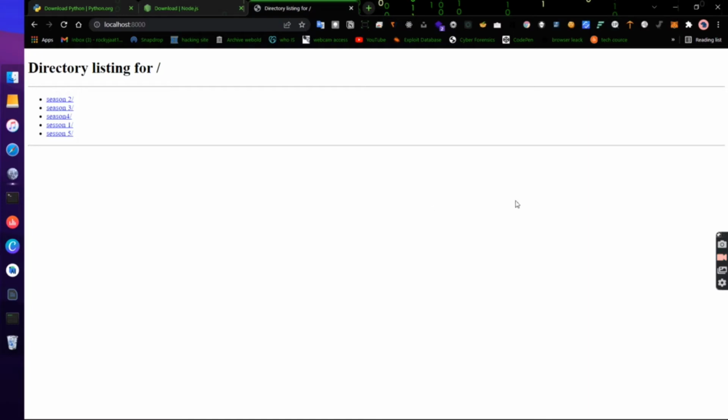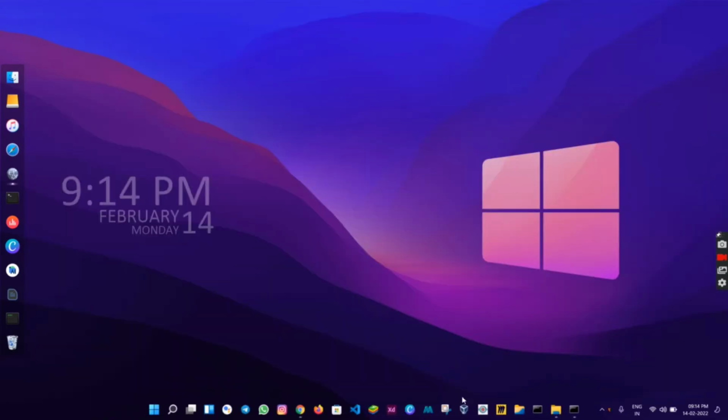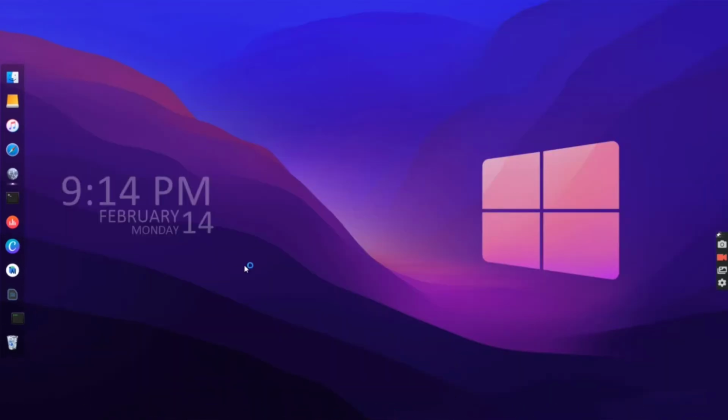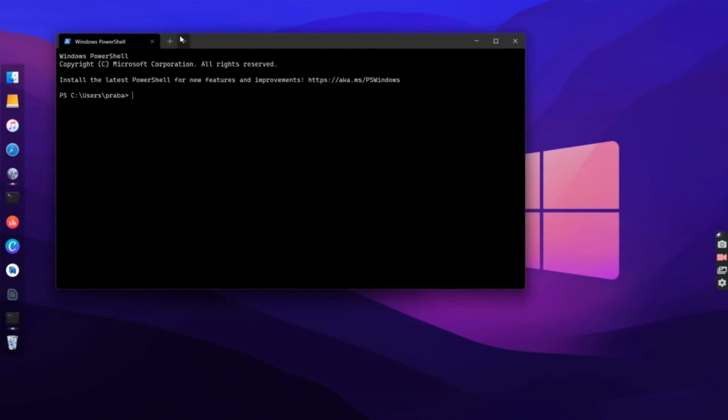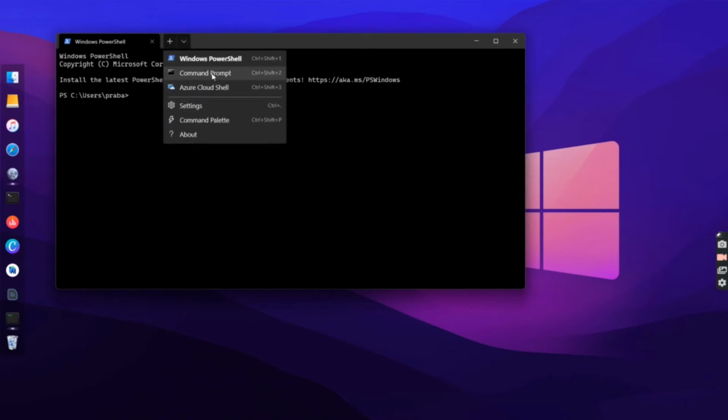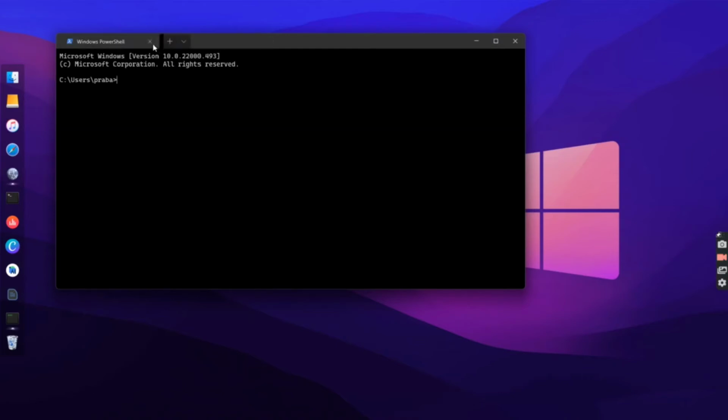Now we try to host it on the wide area network. Simply minimize Windows and open a new command prompt terminal. There, command prompt, and let's install npm. Start the npm localtunnel for port forwarding.